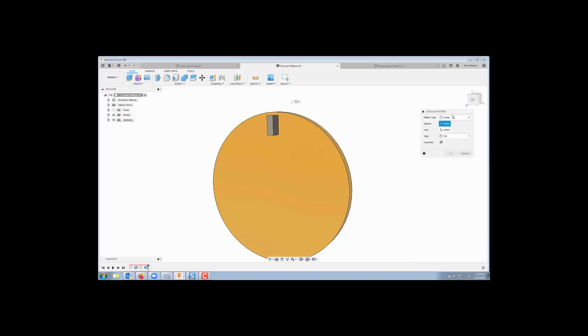So circular pattern, it's going to come up, and it's going to ask for a number of things here, and if I look, you can see that I've got this boss. So I'm just going to leave it at faces, and I'm going to come down and I can select that face. All right, that's one of the choices. Oops, I'm sorry, I hit escape, so let me bring that up again. Now the other choices you have are bodies, features, and components.